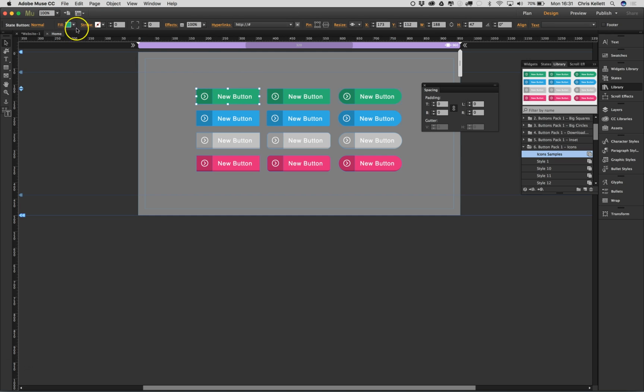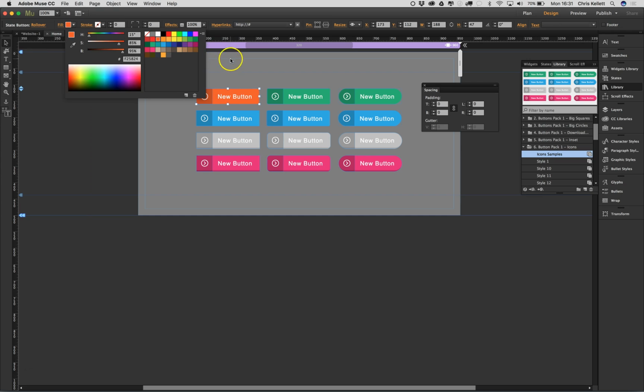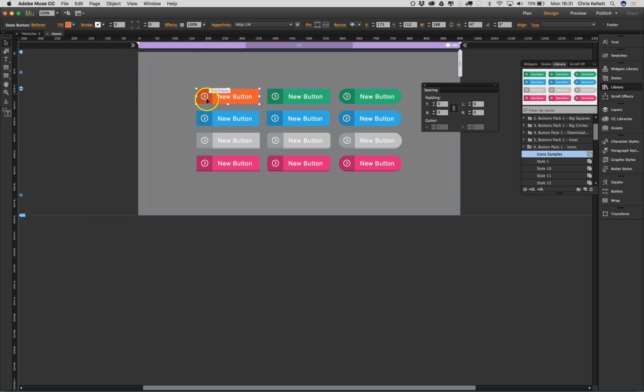So we can just select that there. Let's say we went to yellow. We can see we've got this nice two-tone color. Very easy to update and change. And then if we select this button, go into our rollover state here, and change to a darker orange, we can see that we have the two-tone colors there. So that's how we've achieved that effect. Again, just in Muse, no Photoshop.